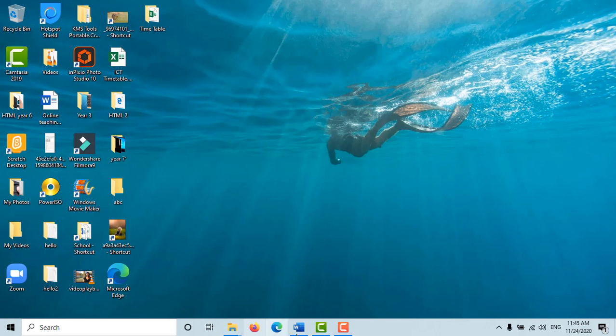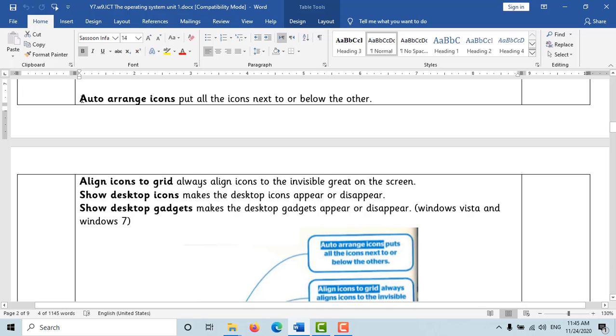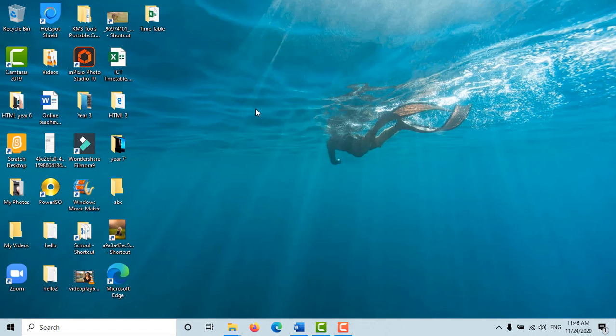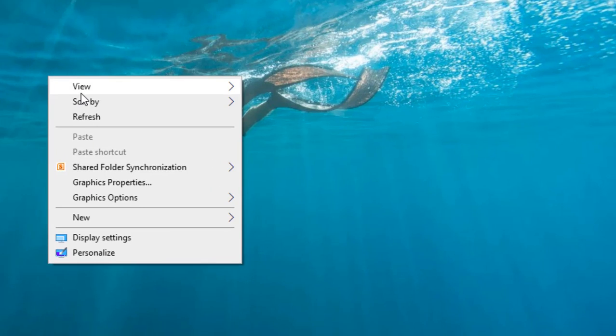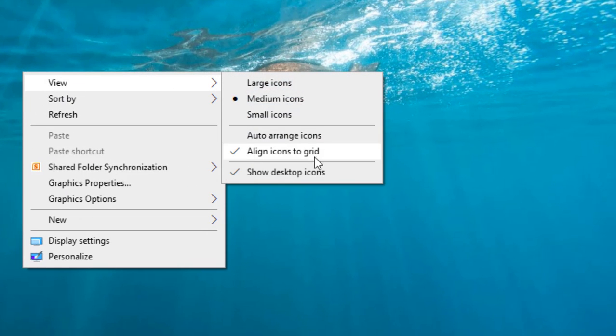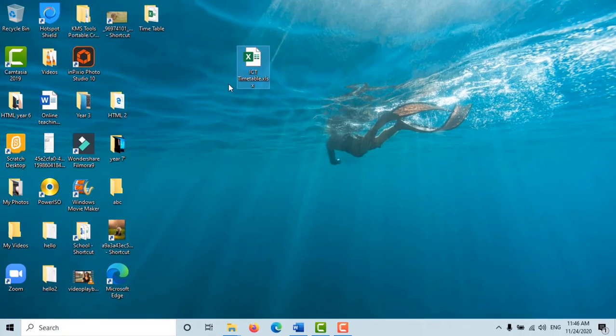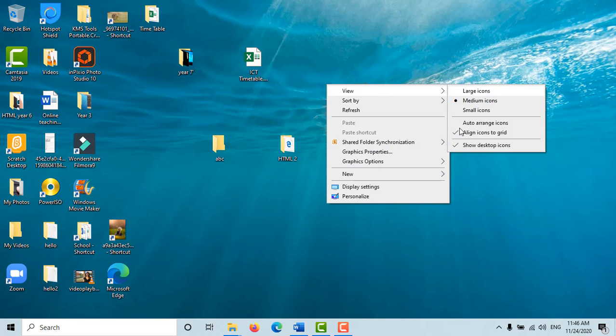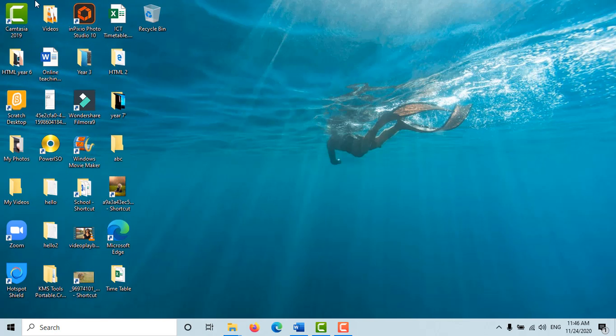Next we're going to learn about how to auto arrange icons, or how you can keep your desktop icons organized. Again, right click on an empty space anywhere on the desktop and then go to View. You have two options over here: auto arrange icons. You can see that it's not ticked. That means it's not automatically arranged. You can move your icons anywhere you want. They are not auto arranged. But let's tick the auto arrange icons. You see, automatically it arranged them.